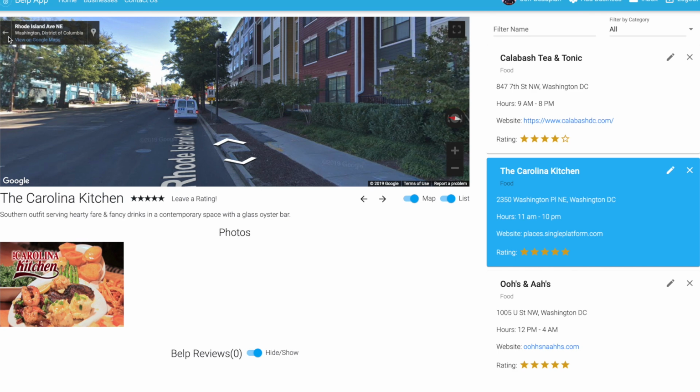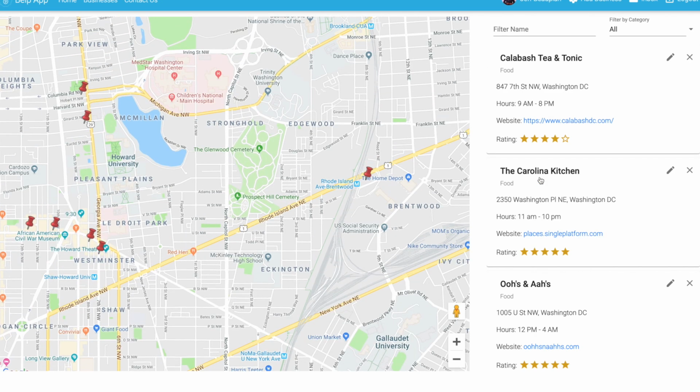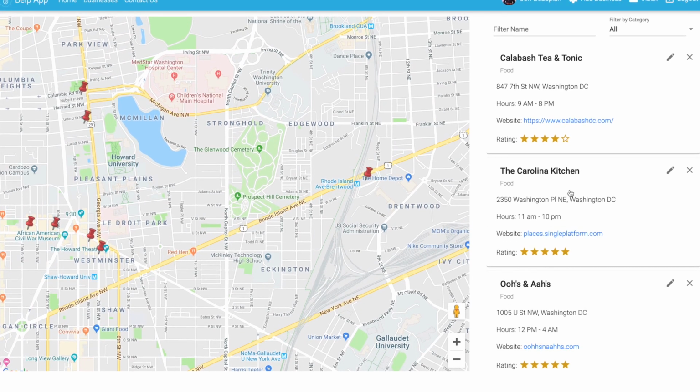Now, moreover, if the user wanted to really interact with this map, they have the option to deselect the business on the side. If you click it, it will toggle the map to make the map full screen, and there will be no more information being shown. You have no business selected, and it will just be the map.